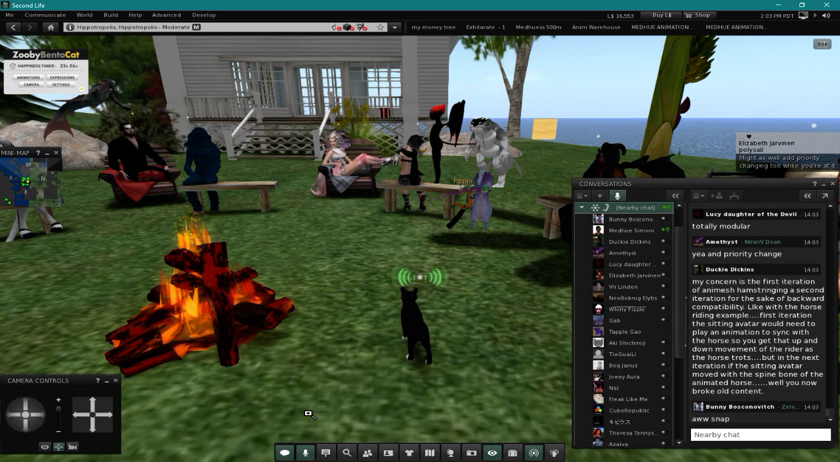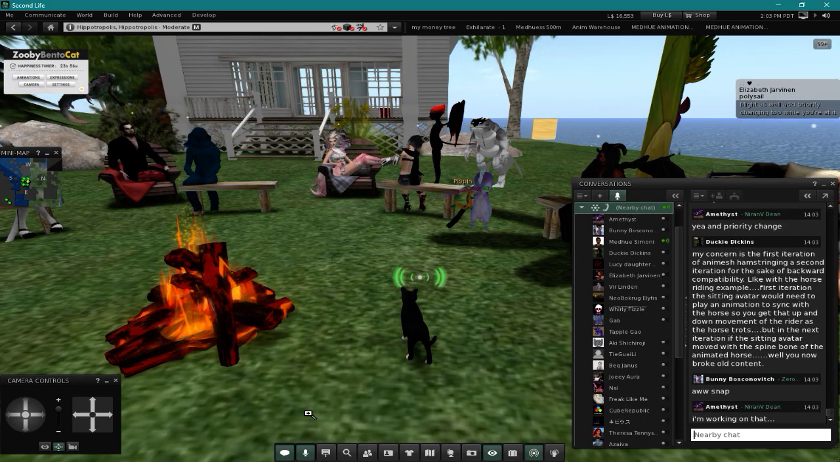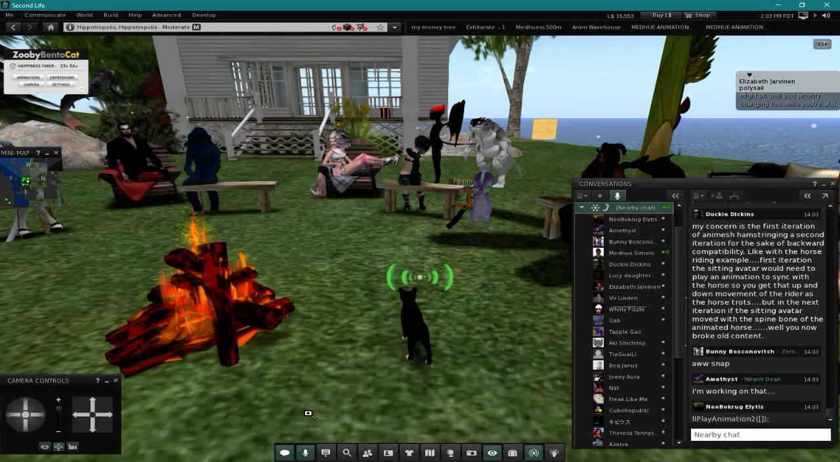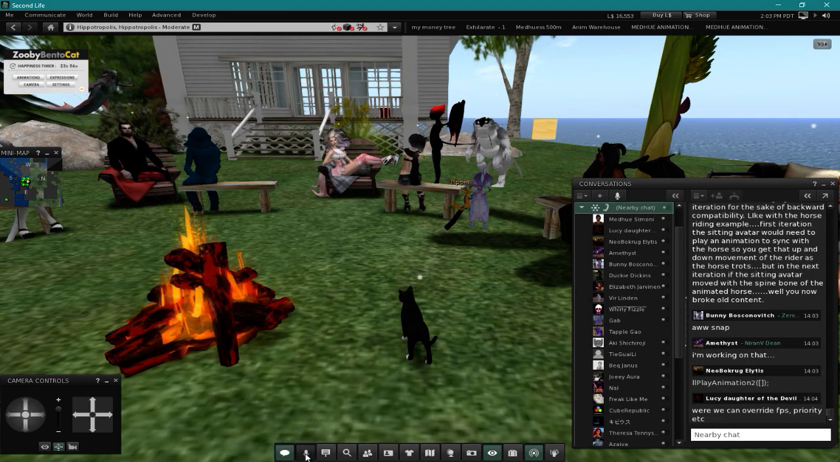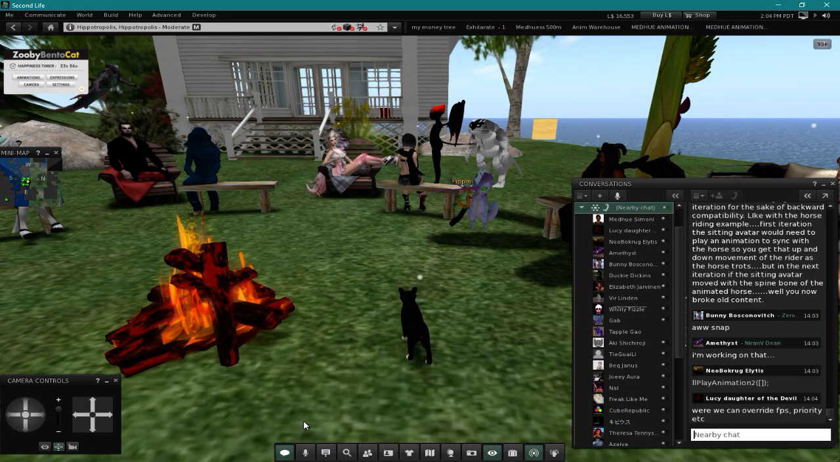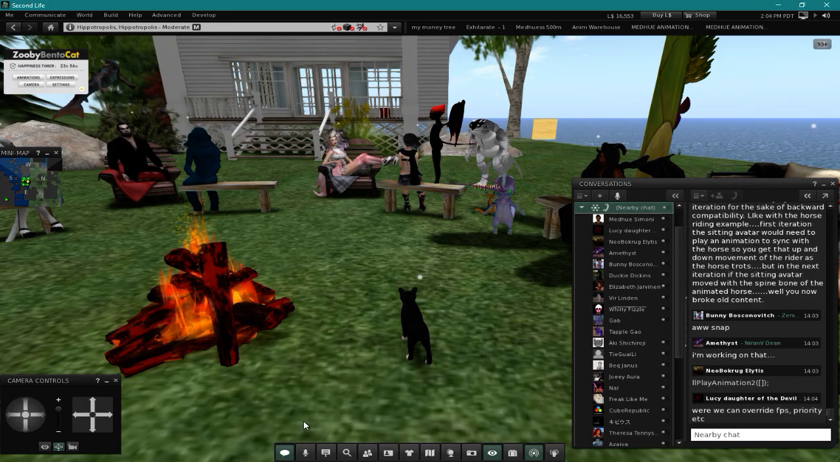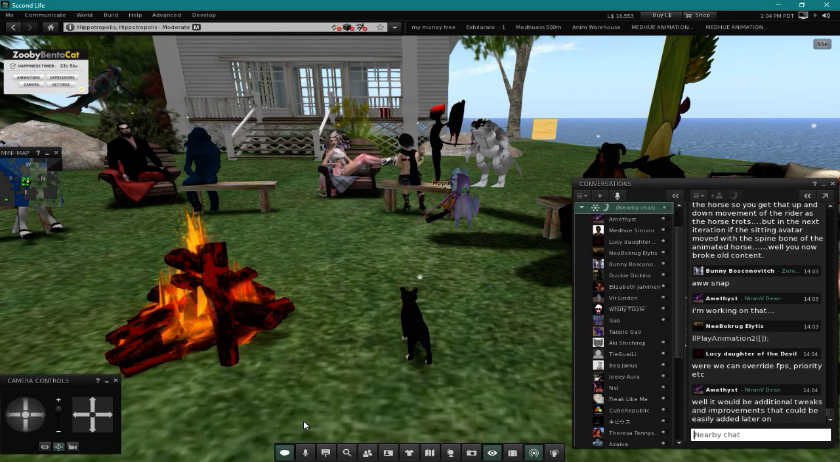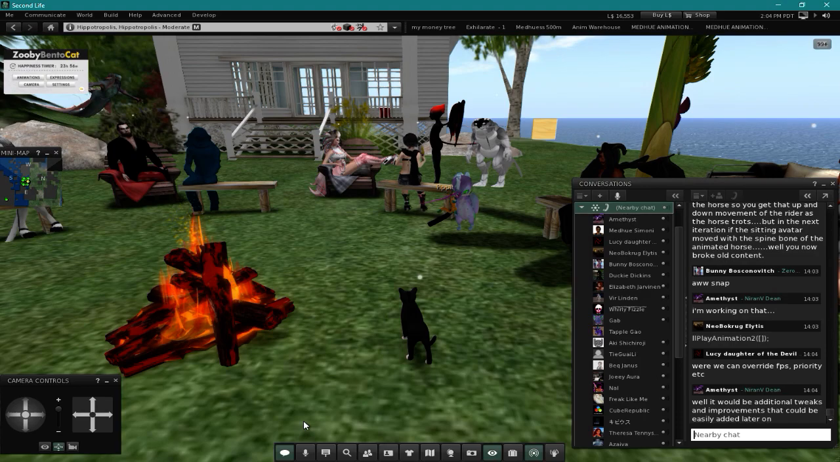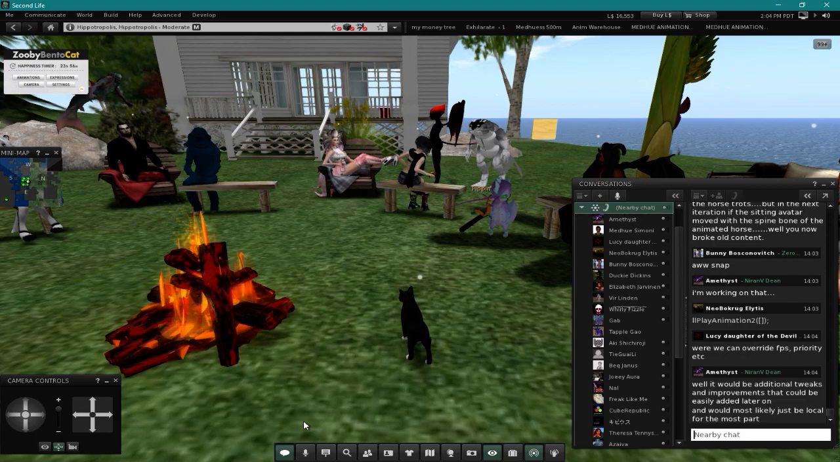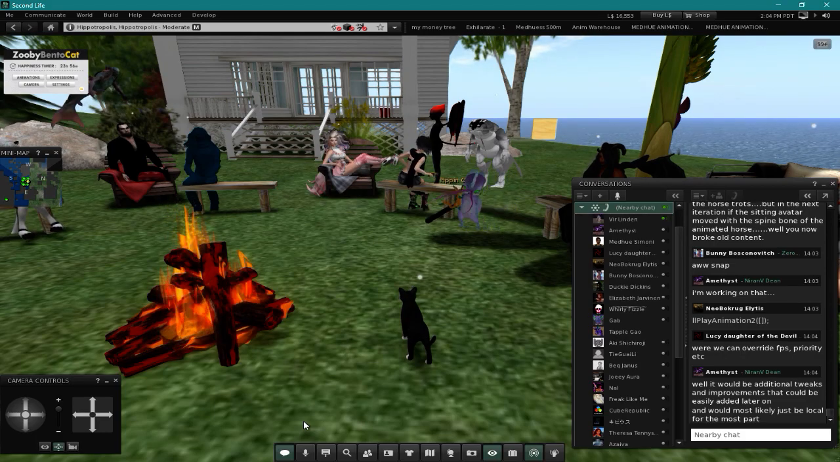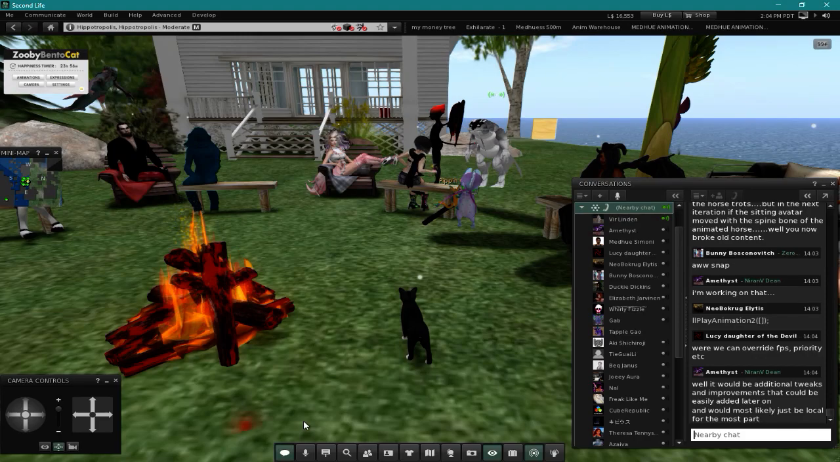I'm not for complete animation reform. I think there's a certain simplistic beauty about Second Life's animation system. Yeah, I guess complete reform would be a bit more ambitious.